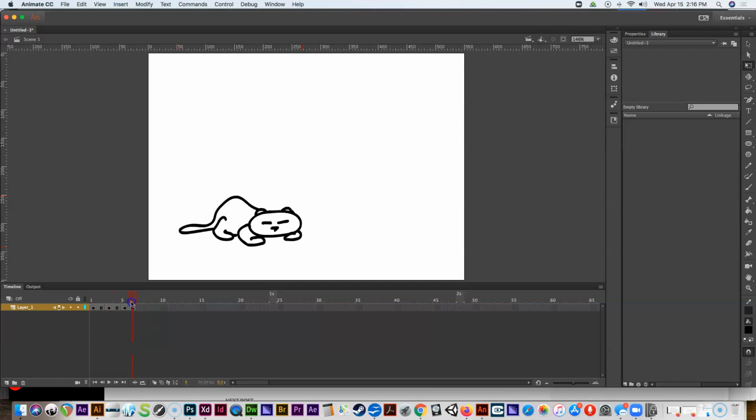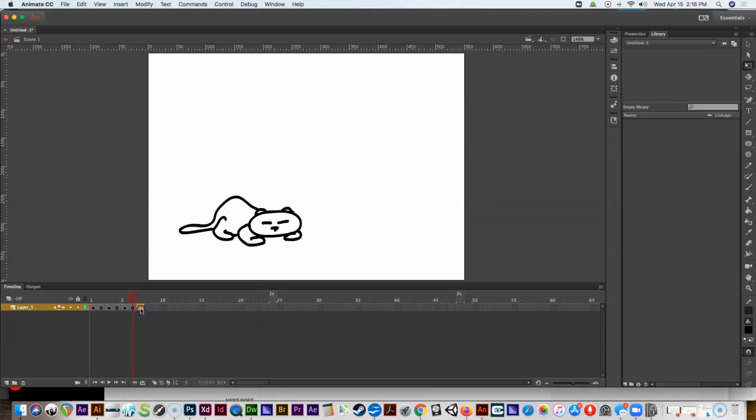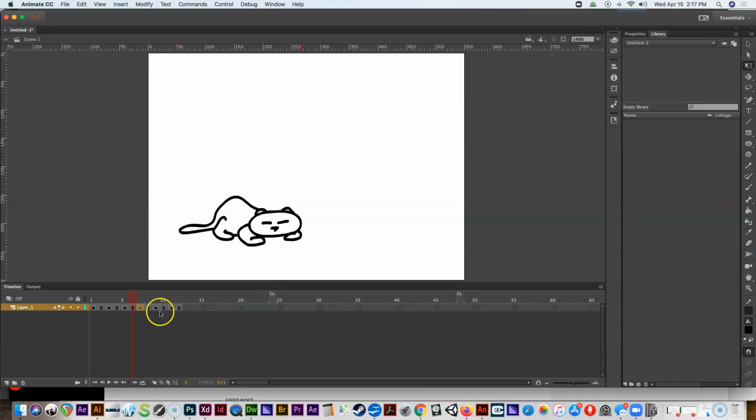So instead of going up, they'll be coming back down, right? So what I can do is copy all these frames here, all 6 of them, and then go immediately after that and paste the frames. So now we're up to 12. We have these following 6 frames here, right?